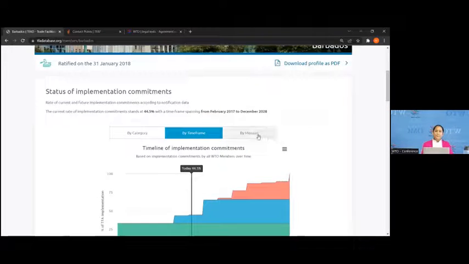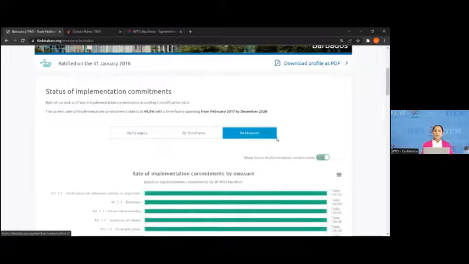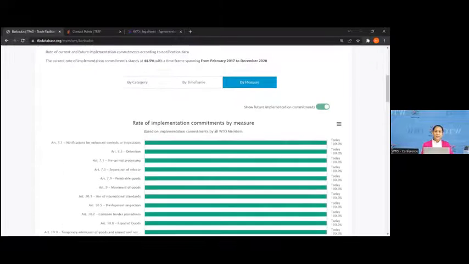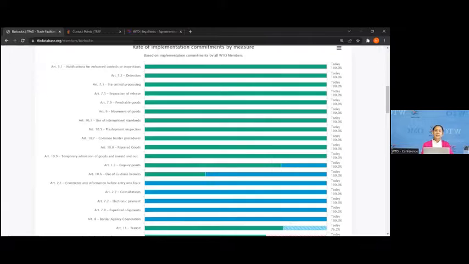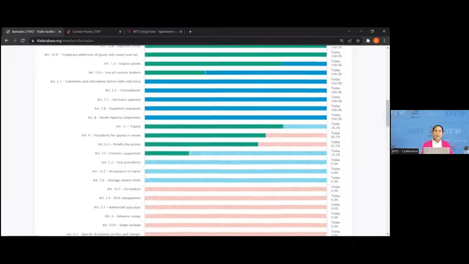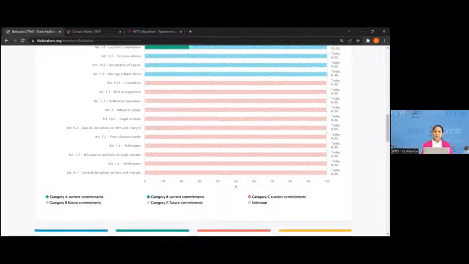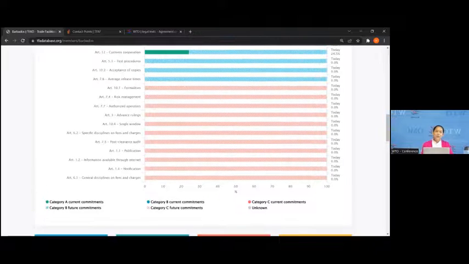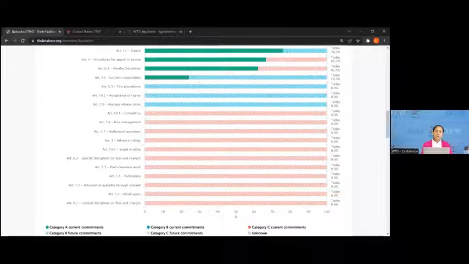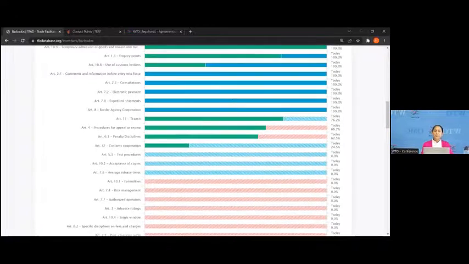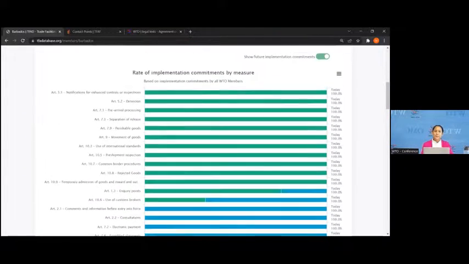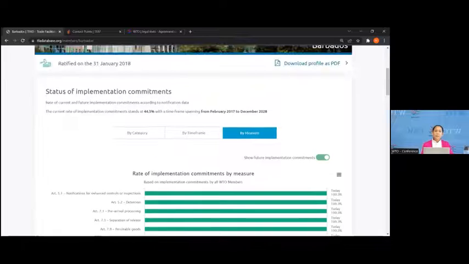Okay, and then you can see a full implementation commitment schedule here. You can see it for every provision. So if you wanted to get all of the information on how this member is to implement the agreement, this is a full picture of it. Please do feel free to chat or to raise your hand. I'm happy to answer any questions that you may have.